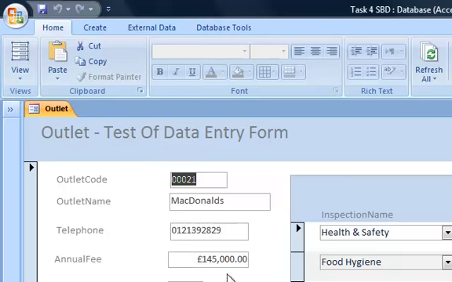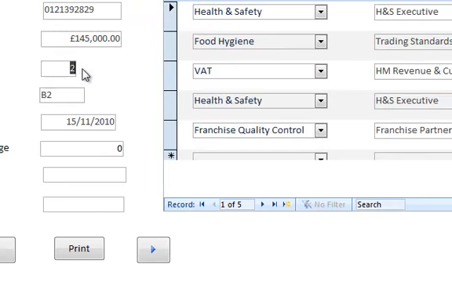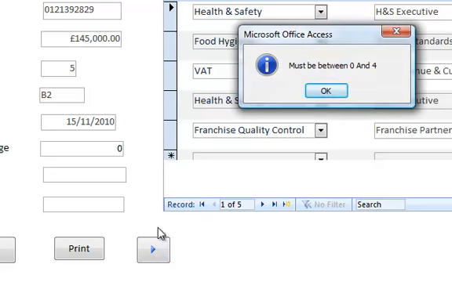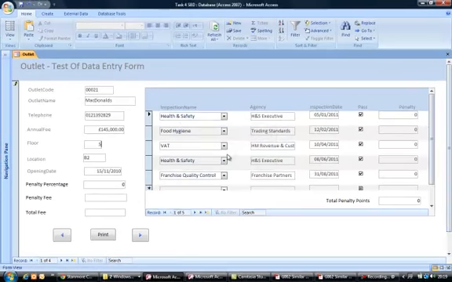So I'm in my form. Let's change an existing record. So I'm going to make that 5. Let's see if we can move on. And we get an error message saying it must be between 0 and 4. So that's the basic validation on that one.